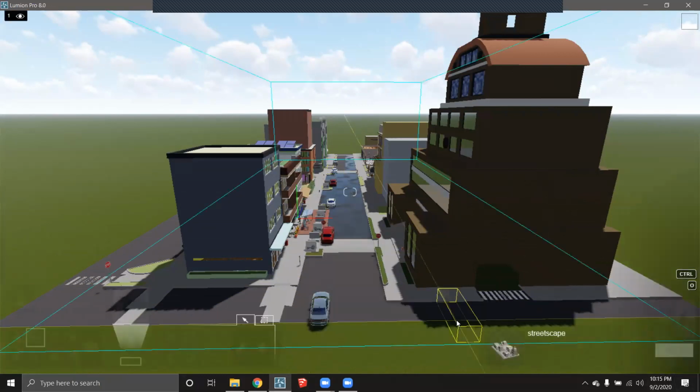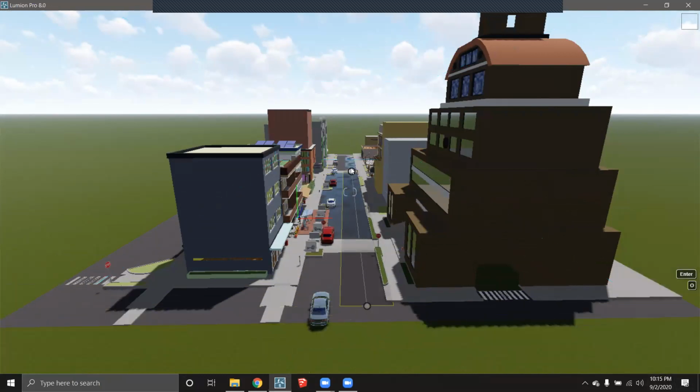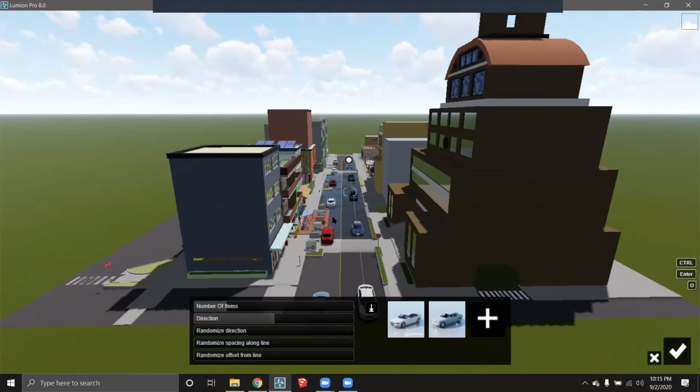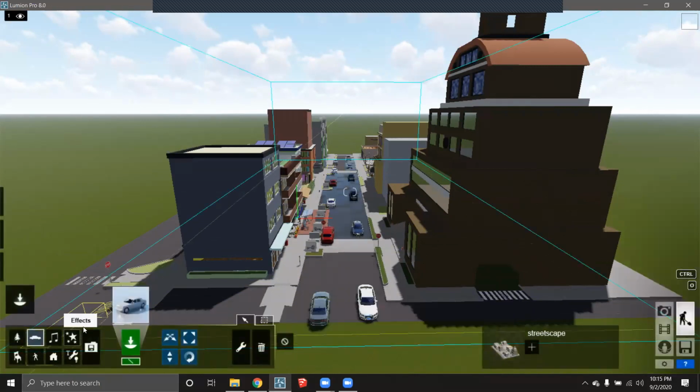Okay, I think I added both in the same direction. I'll add it from here to here. So these cars are moving this way and these cars are moving this way. Let's finish it, and let's add some humans walking on the footpath.